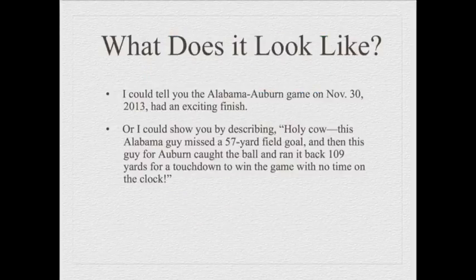So in terms of what it looks like, I could tell you that the Alabama-Auburn game on November 30th, 2013 had an exciting finish, and you can envision in your mind what exciting means. Or I could say, holy cow, this Alabama guy missed a 57-yard field goal, and then this guy for Auburn caught the ball and ran it back 109 yards for a touchdown to win the game with no time on the clock. Now, that's much clearer evidence of how the game itself was exciting, or that particular moment in the game. That is an anecdote that brings a fact to life.